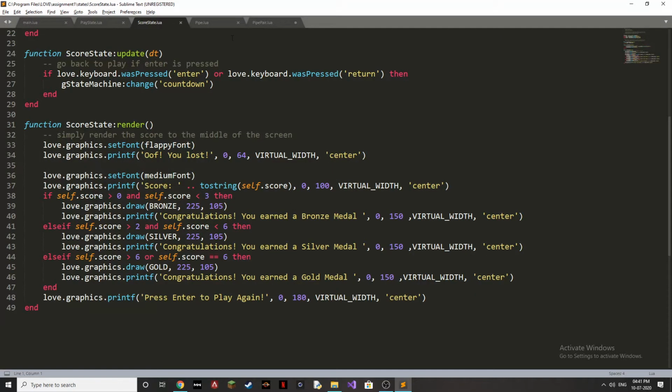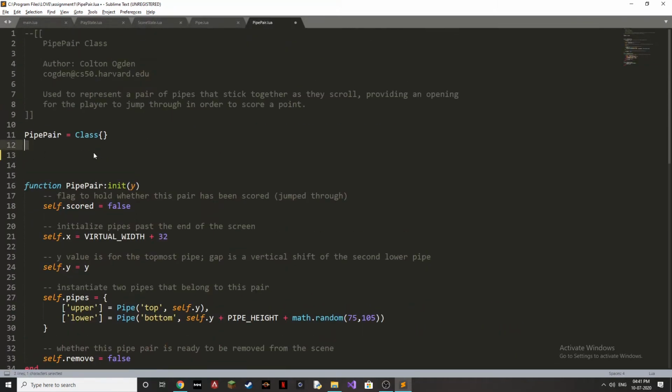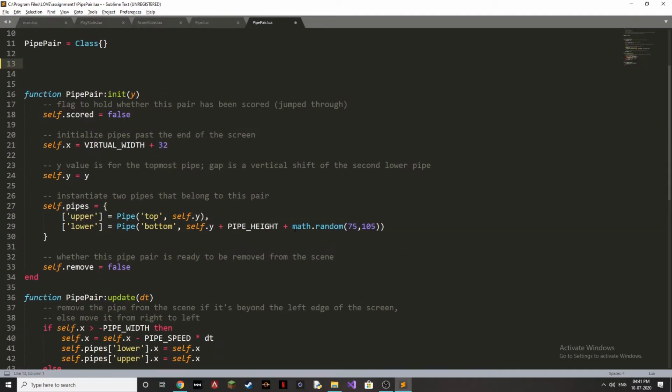So, this was simple, just had to go to pipe pair, and there was a variable here that was the gap height, which was set as 90, but instead I removed that and just added this value, math.random(75, 105). So it chooses a random number between 75 and 105 and adds that here so as to make the gap random.